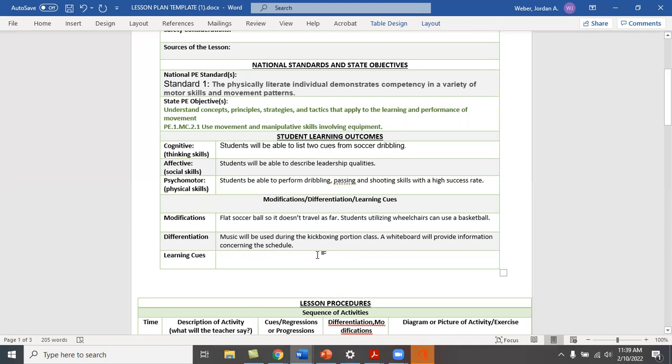Learning cues, especially with soccer, you might list your learning cues. So it might be head up, watch out for other people when dribbling. It could be quick feet. If you're talking about toe taps, if you're talking about shooting for accuracy, it could be step to the side of the ball or striking with the opposite foot. So those would be some cues.